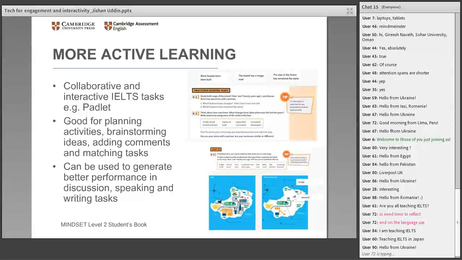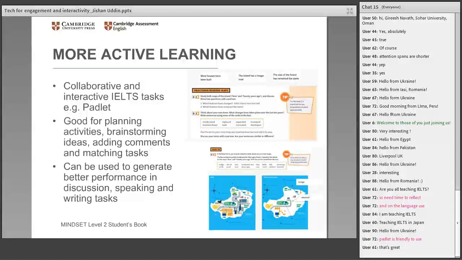So what I've done here is I've created the exercise, but I put it online, and students can drag the answers. They can fill in and annotate the images. So it replicates what's in the book, but adds a technological element to it. I think this type of collaborative activity is particularly good for planning activities. So you want a lengthy activity, you want to brainstorm ideas, or you want to match and comment on tasks. So shorter tasks or rehearsal tasks could be useful.